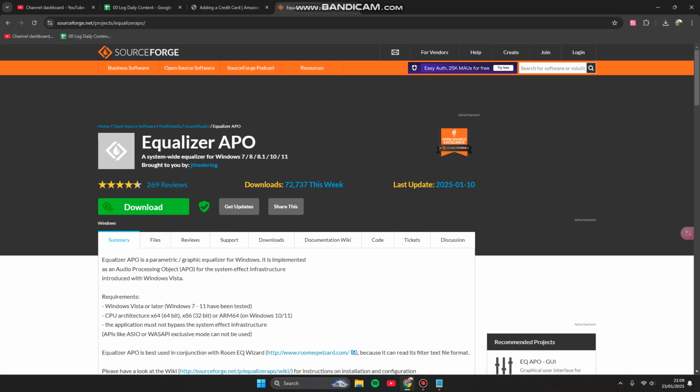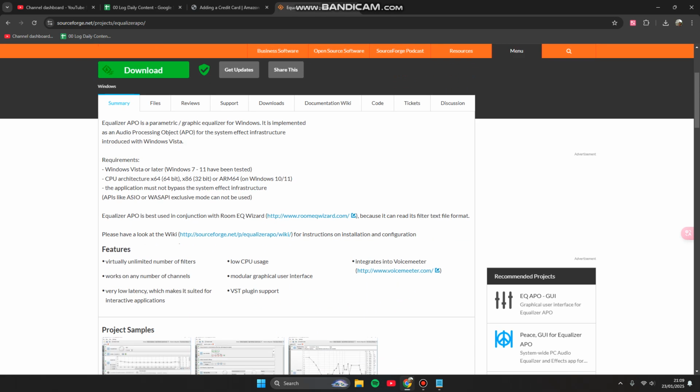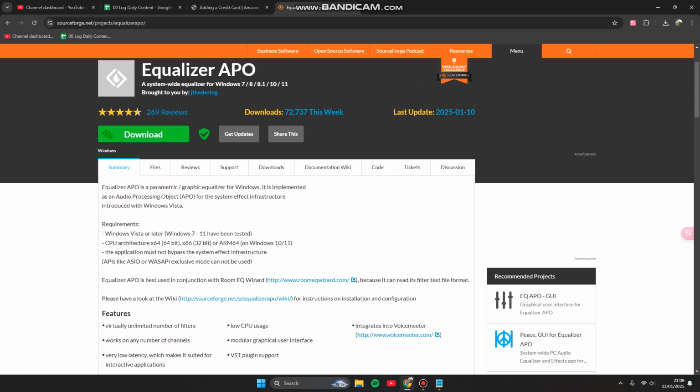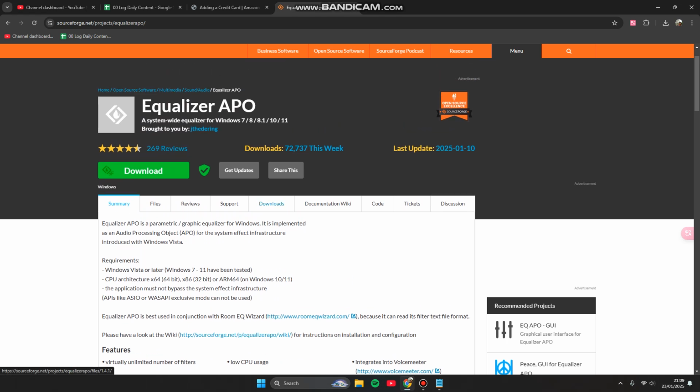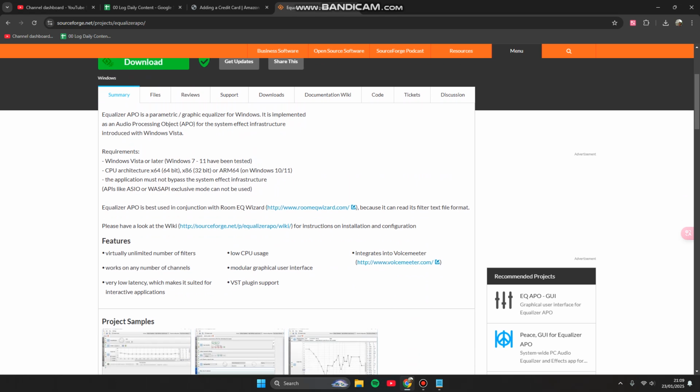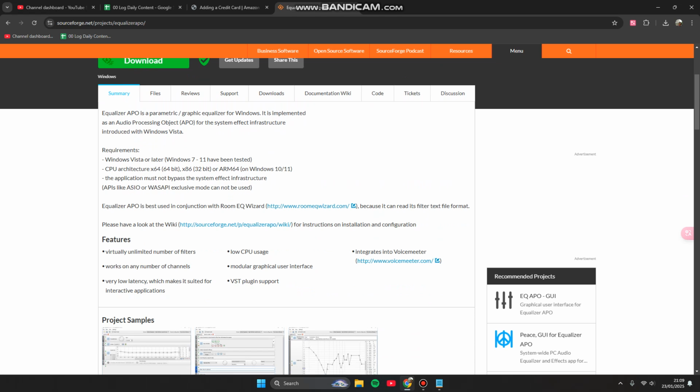Today I'm going to show you how you can get Equalizer APO. This is the software tools that the graphic equalizer function for your Windows. So it is implemented as an audio processing object for the system effect infrastructure introduced with Windows 11. Because the minimum requirement is Windows 7 and up to Windows 11.